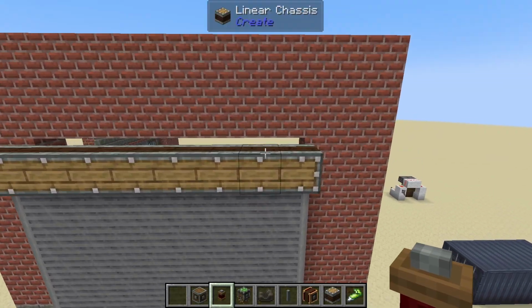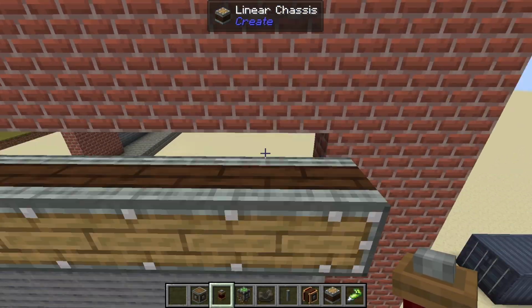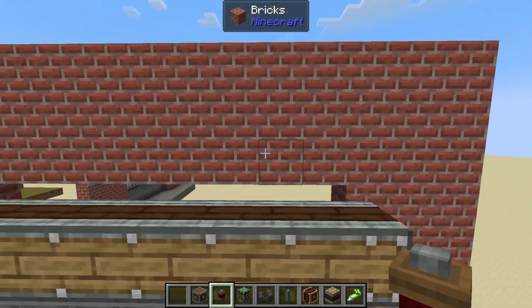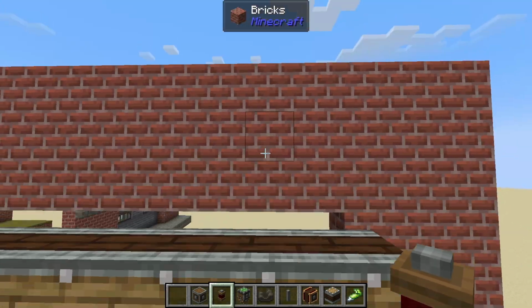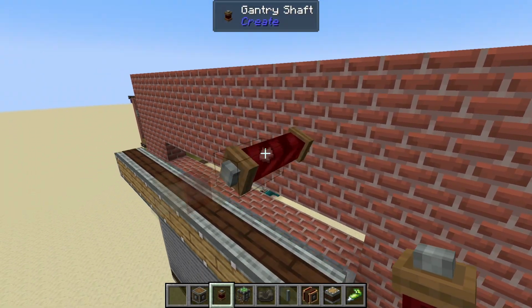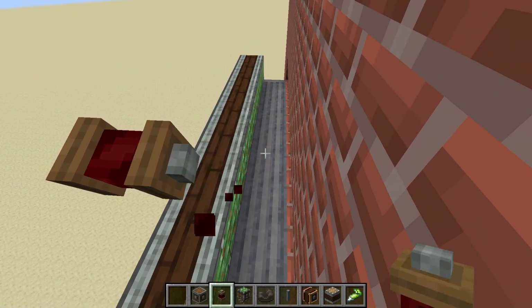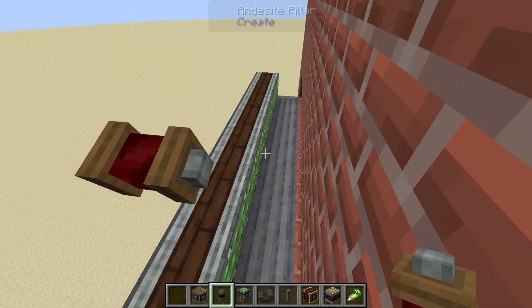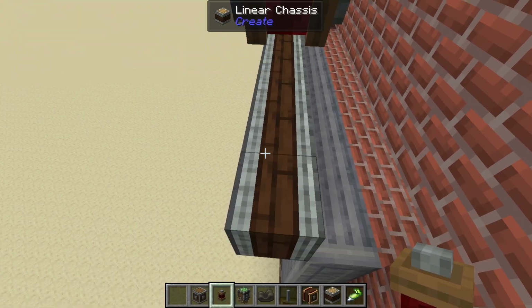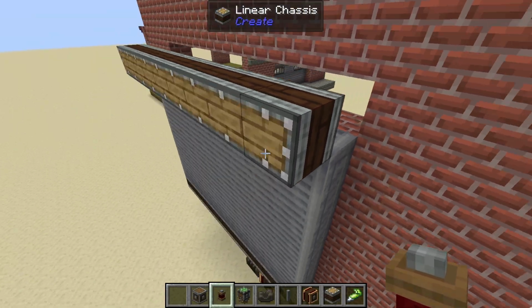Alright, so the next step is one block inwards, or I guess 2 blocks inwards from the right. You're going to go a block above the linear chassis and start building your gantry shaft. However, you're going to break this one here. You don't want any of them above the garage door itself. You just want it to start here above the linear chassis.